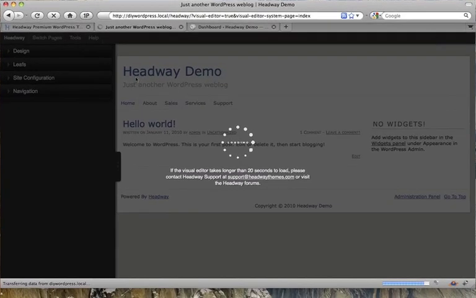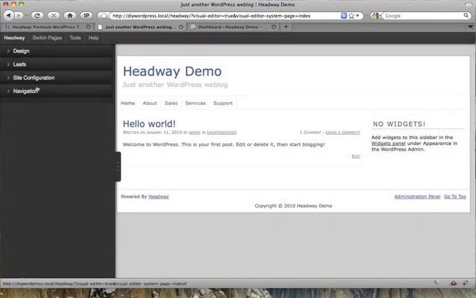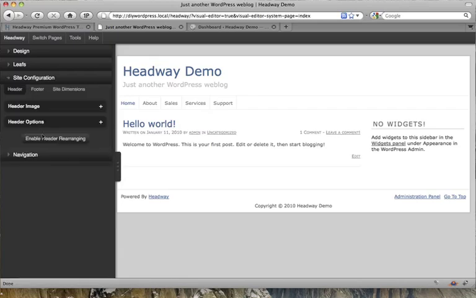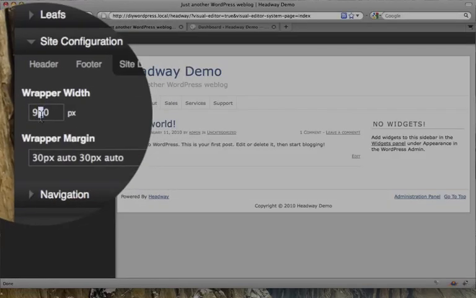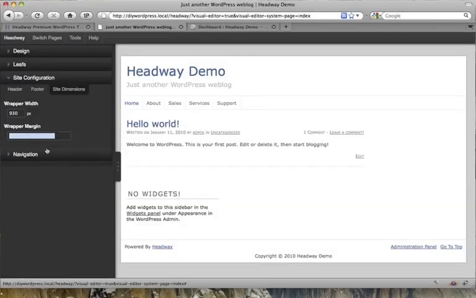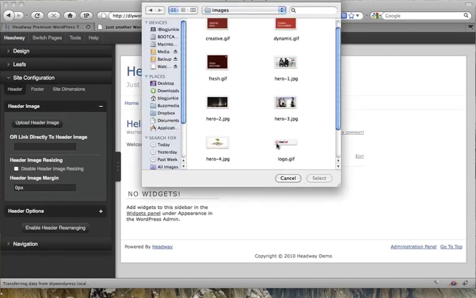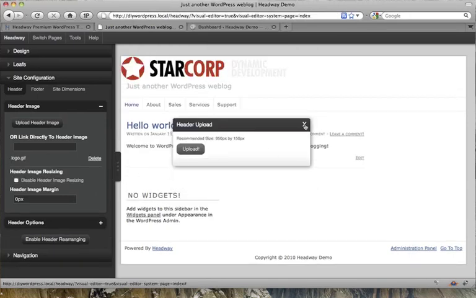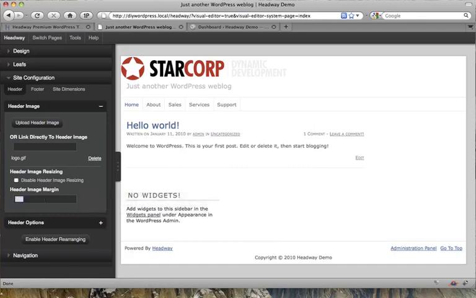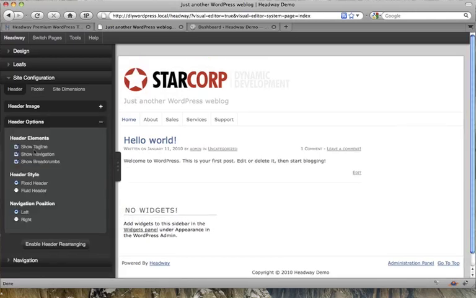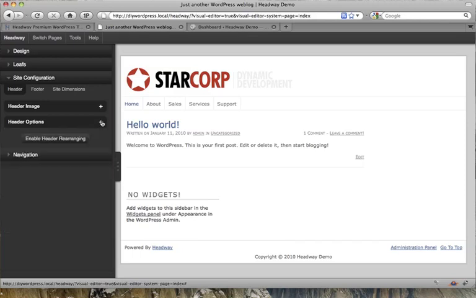So the first thing I want to do is to jump into the visual editor. Now, no other WordPress theme gives you this sort of control over the design of your site. First thing I'm going to do is to change the site dimensions. Okay, and then I'm going to upload the header image. In this case, I'm going to upload the logo. You see it's uploaded immediately, and I'm going to give the header a bit of a margin. Okay, turn off the tagline and the breadcrumbs.